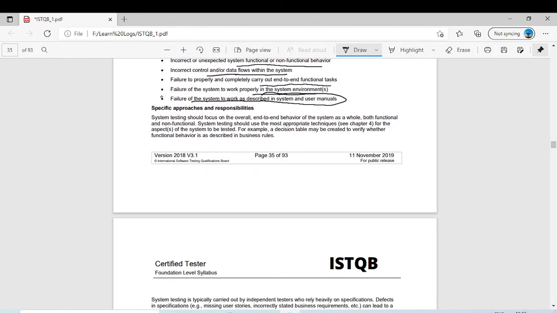Now specific approaches and responsibilities that one should take care of during the system testing. System testing should focus on the overall end-to-end behavior of the system as a whole, both functional and non-functional. Like it should be end-to-end behavior, like what input you are giving as per use case, as per requirement, what output you are getting. So it should be the base of the testing. Then all the functional requirements and the non-functional requirements should also be tested during system testing.